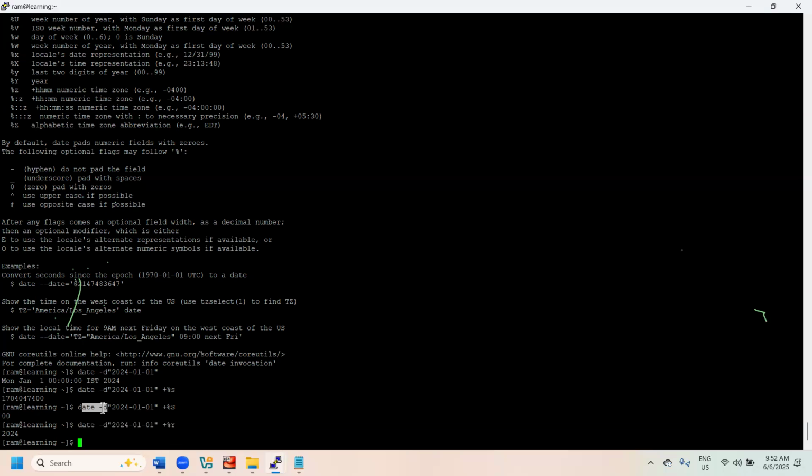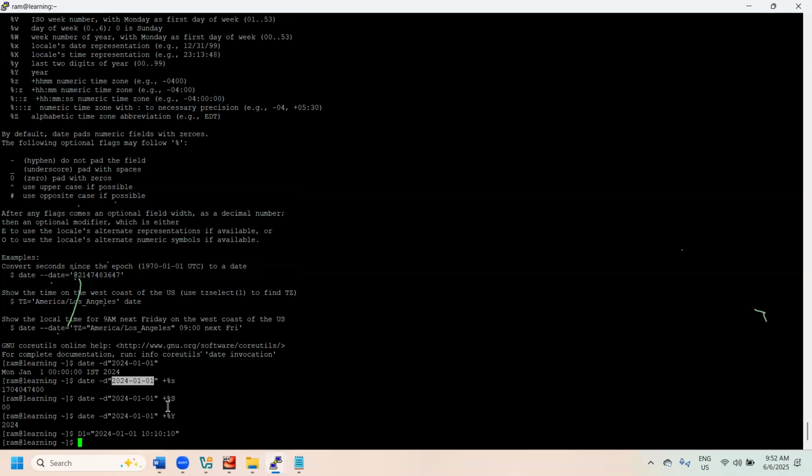First, we'll pass d1 equals some date, for example 2024-01-01 10:10:10. So this is date one. Similarly, day two, for example, d2 equals 2025-01-01.